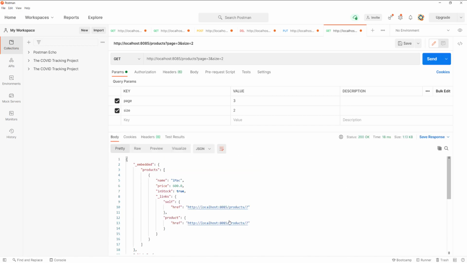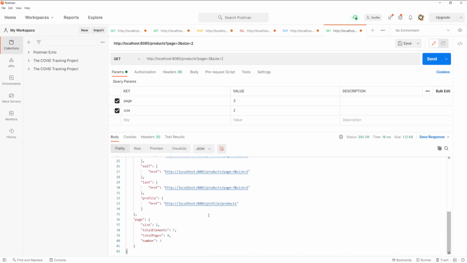You can see on page 3, this is what we have, and it gives me the number of pages here. So I'm on page 3, and then I have 7 elements total, and this specific page has 2 elements because that's what I'm requesting here as the size.